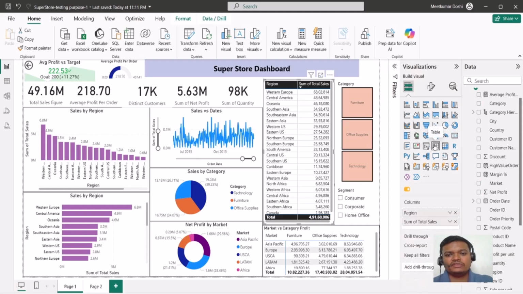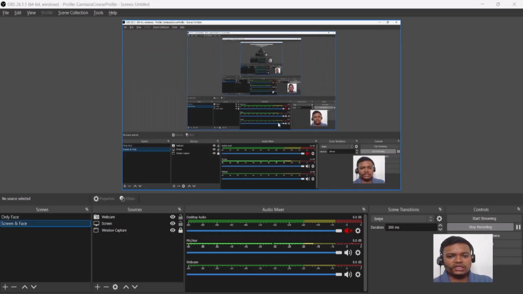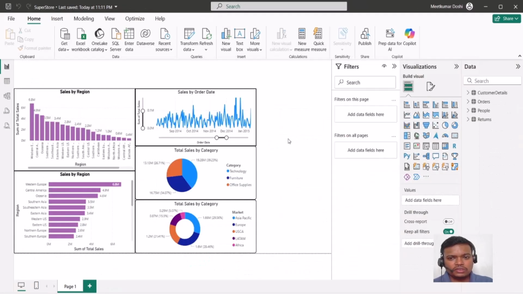So what is the difference? A table will be helpful when you want the detail shown in tabular form. But the matrix can be considered a pivot table, which we were applying in Excel. In the same way we are going to create a table for the region-wise total sales. So let us jump here.